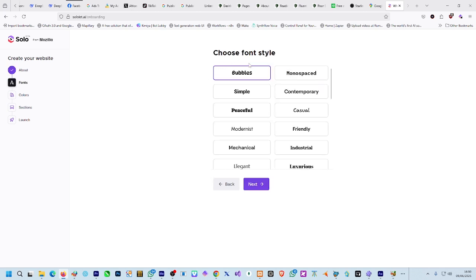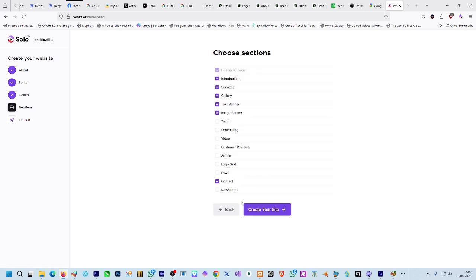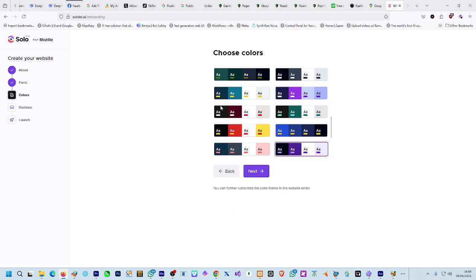Now you have to choose your font style. There's bubble, there's monospaced, simple, modernist, and let's go with modernist. Okay, and then our colors. We can go with, let's say, the default one, but you can choose any one of these. Click next. Or better still, let's go with choose a color. Okay, this is the one we're going with.